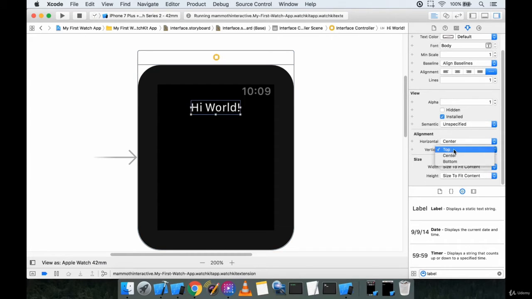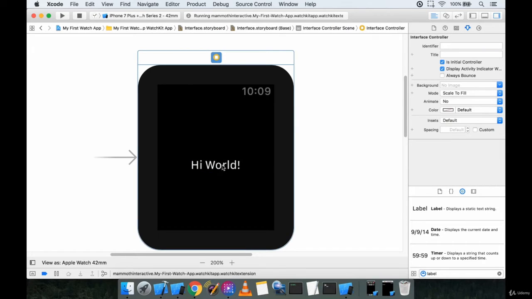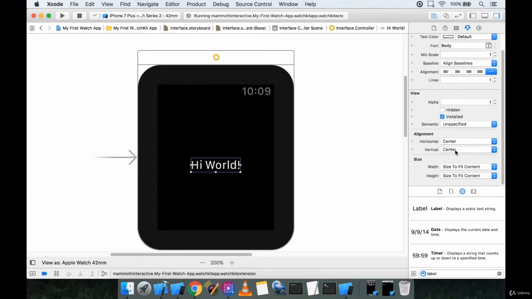And you can also say vertical as well. So if you want to center it in the absolute middle, right? So now it's centered in the middle, or you could also say at the bottom as well. So other things we could do, well, we could adjust the size as well.